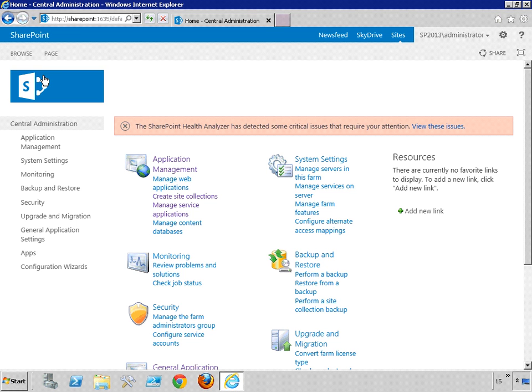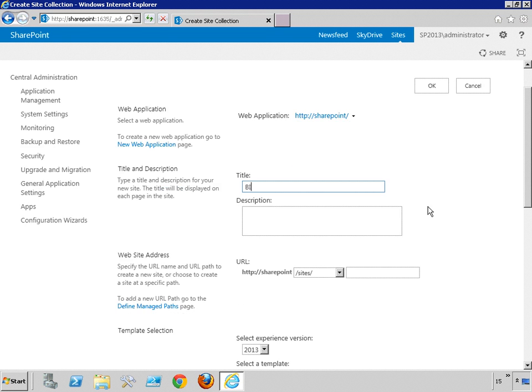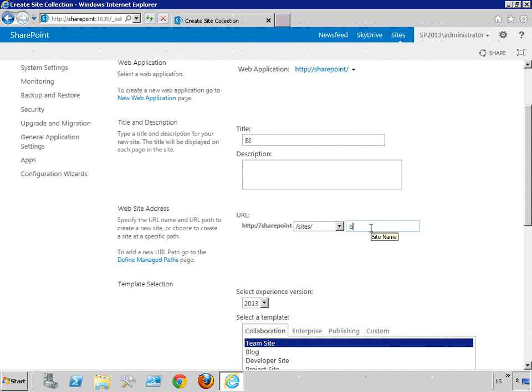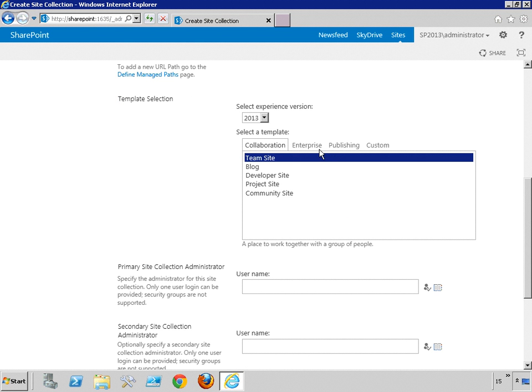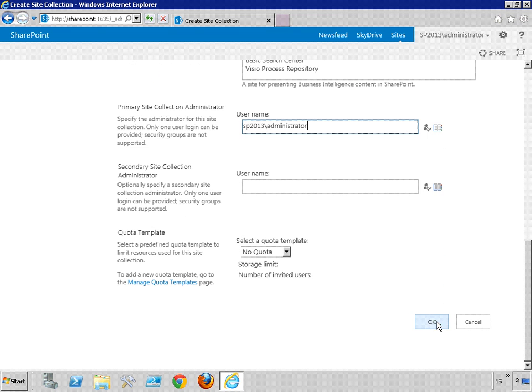Okay, so here we are in SharePoint Central Admin, and I'm going to go to the Create Site Collections page, and I'm going to make a new site called BI. BI stands for Business Intelligence. And this is going to use the Business Intelligence Center template. And I'm going to make my admin account here the site collection administrator. And click OK. Let it create our site.